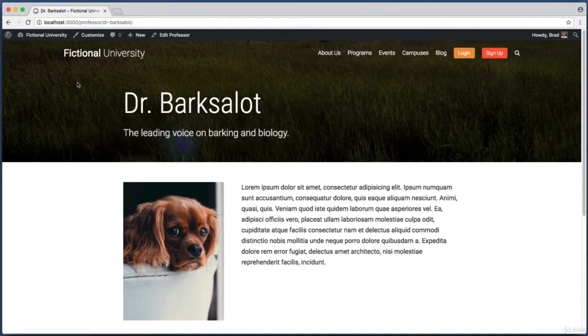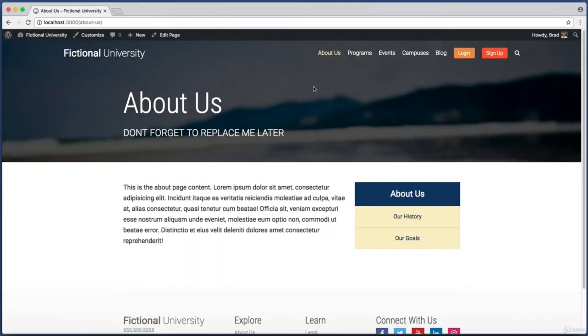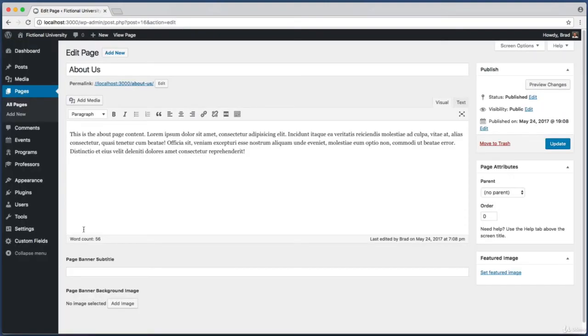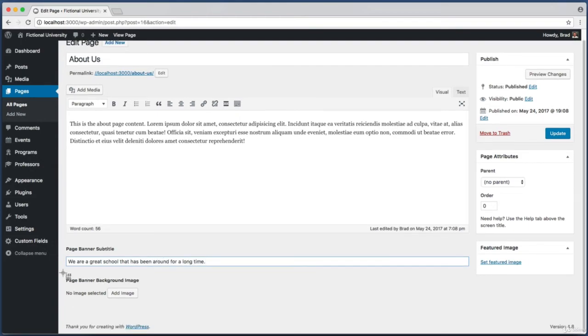Okay, so that takes care of professors. What about a traditional page? So if I click About Us up in the header, what if we edit the About Us page to use a custom background image and a custom subtitle? So on the About Us page, let's use this Edit Page link up in the menu bar. And let's go ahead and give the About Us page a subtitle. Let's say, we are a great school that has been around for a long time. And let's also go ahead and upload a custom background image for the page banner.